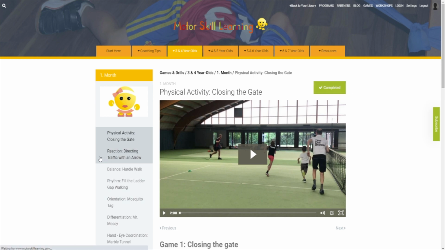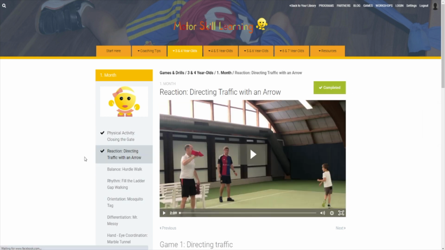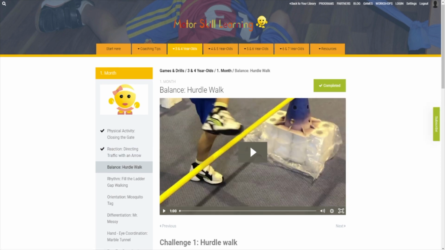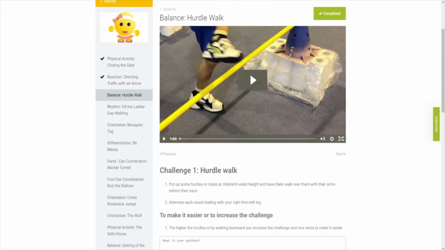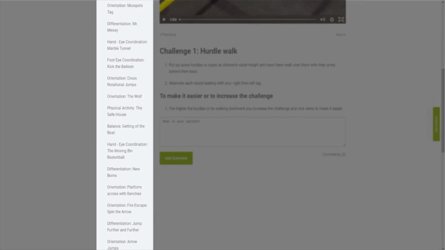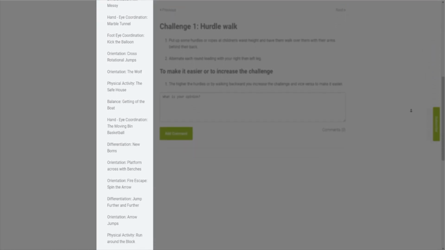Or go through all games and challenges ahead of time and mark those games as completed that are not well suited for your programs. And you can build your own tailor-made curriculum this way. And just use those games and activities that are not marked in your lessons.